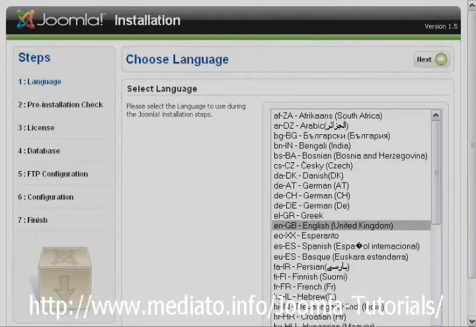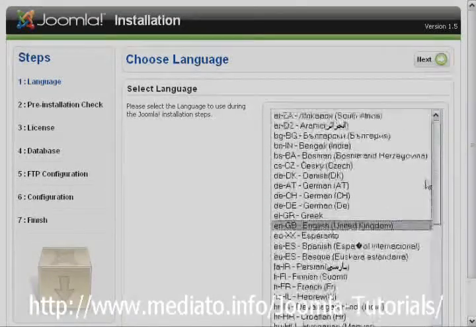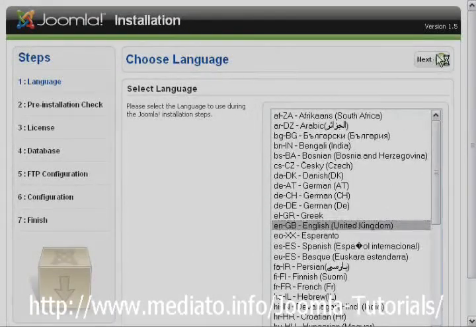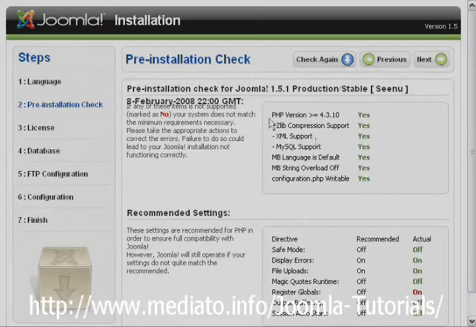Get to the install screen by simply browsing to the URL of the site that we installed Joomla on. And we start by choosing our language. As you can see, there's lots and lots of languages, but we're going to stick with English for now. Pre-installation check. It goes through to make sure you have all the requirements. Anything that is not of its recommended settings, you'll get a little red. In this case, it's the register globals. That's something you would correct through your hosting.